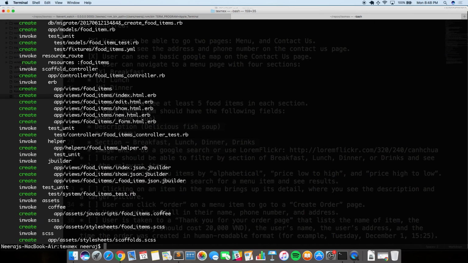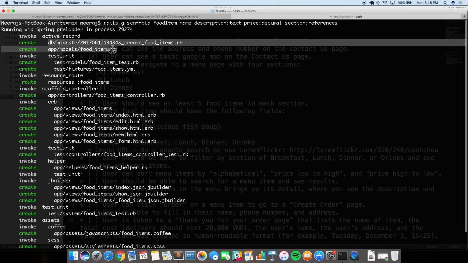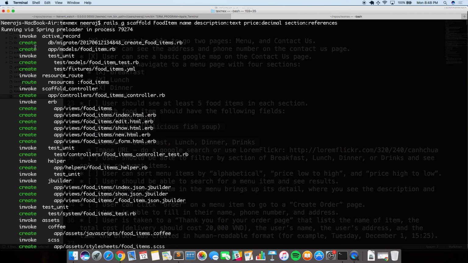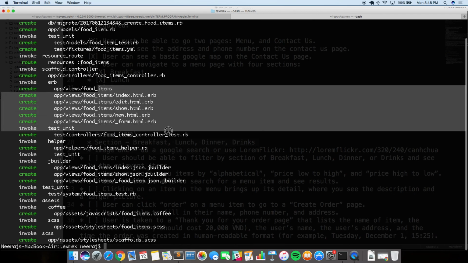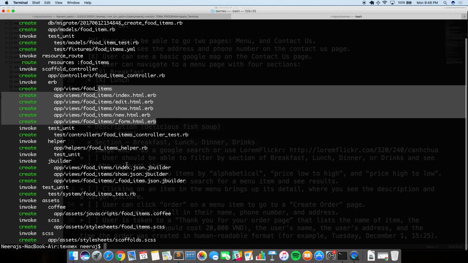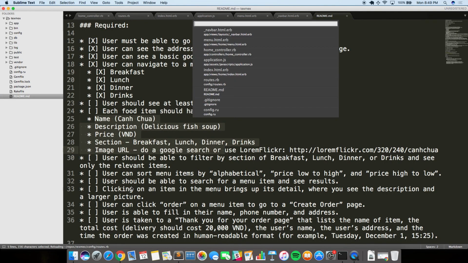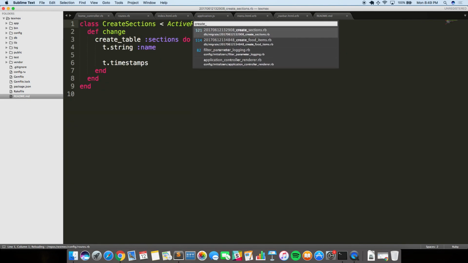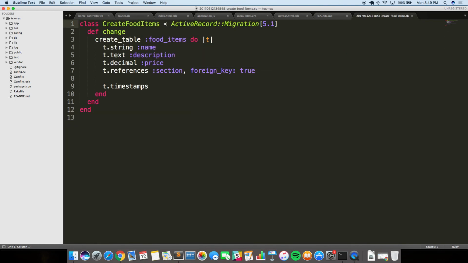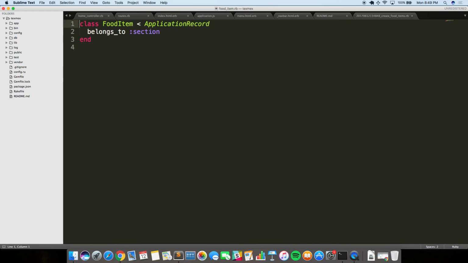And it'll create for us a bunch of files this time, including our migration files and our data and our model. Some controllers, a bunch of views for different actions, some helpers. Great. So let's once again inspect the migration. And here we have food items with our tables. Great. And you see here references section, foreign key, true, right? And if we look at food item, it'll have this line that says belongs to a section.